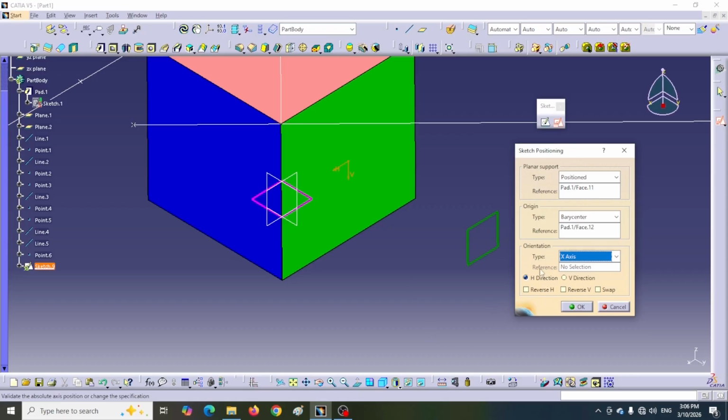The H direction option is active. I set it to the X-axis. Pay attention to the horizontal and vertical axis. The H-axis is now both collinear and oriented in the same direction as the X-axis. I set it to the z-axis. Now the H-axis is both collinear and oriented in the same direction as the z-axis.